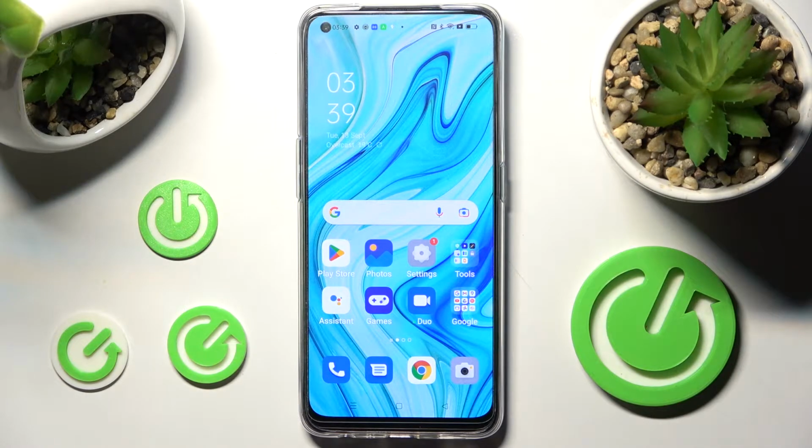Hi! In front of me is OPPO RENO 5G, and today I would like to show you how you can install and apply iOS launcher on this OPPO.